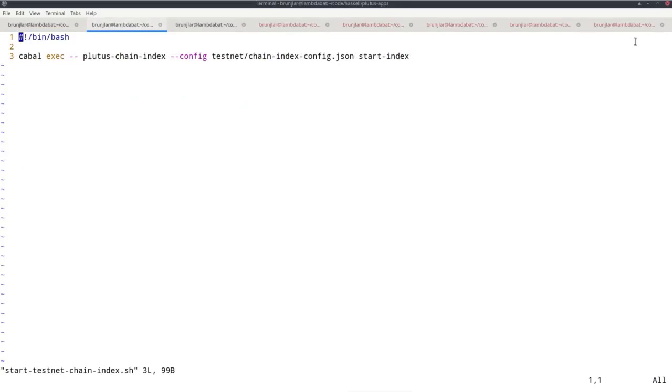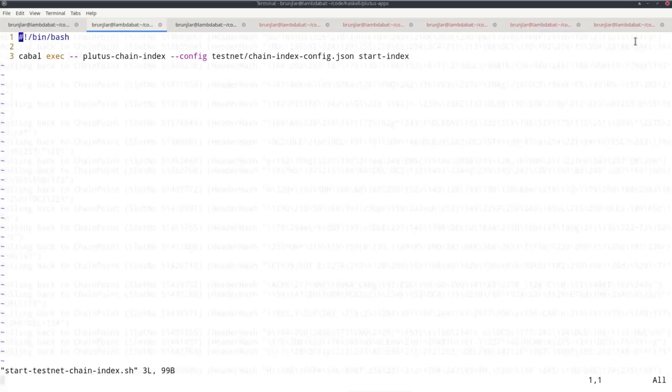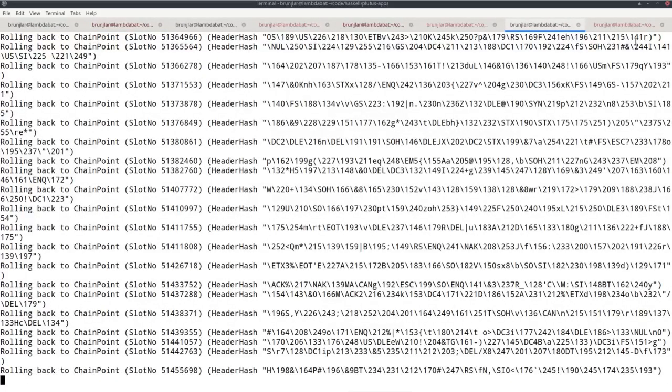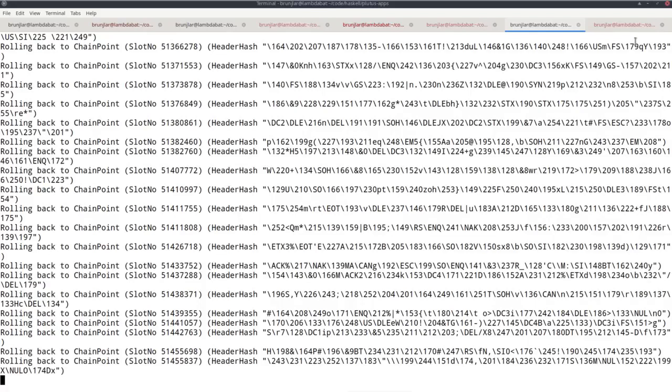Next, we can start the chain index. I also provided a script for that called start testnet chain index. And it's very simple. It just executes Plutus chain index with a configuration file that I also took from this test node directory that I showed you earlier. I've started the chain index already, and the chain index really takes a long time to synchronize, maybe even longer than the node, or at least a comparable time. So that will take a while for you if you haven't done it before.